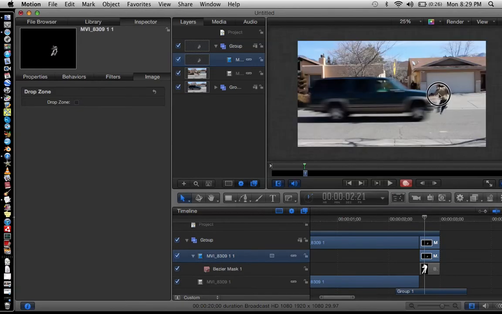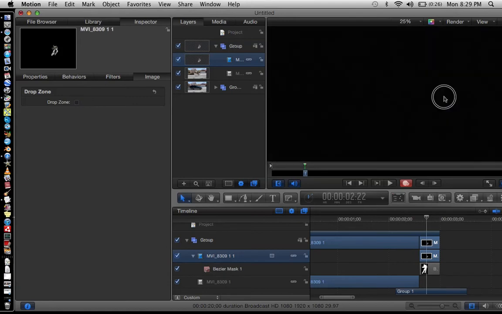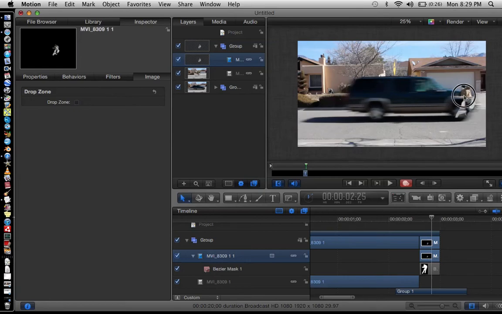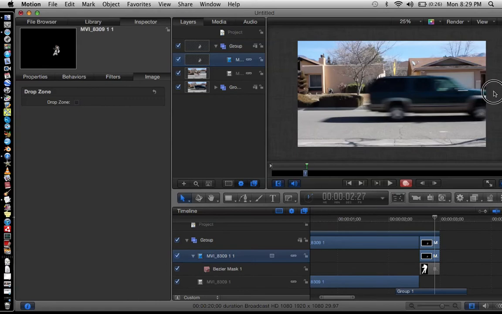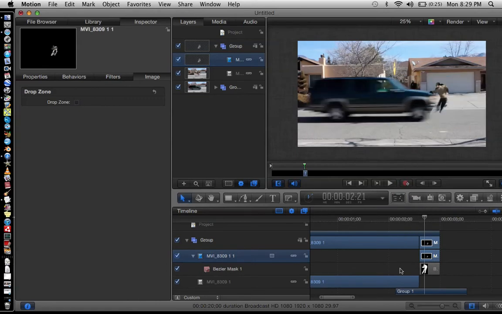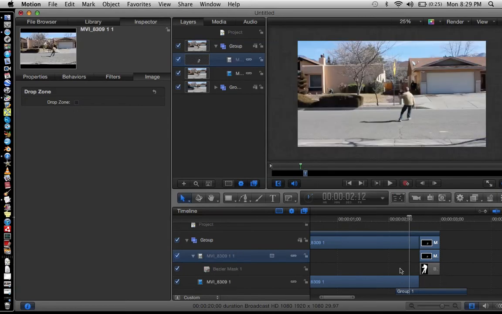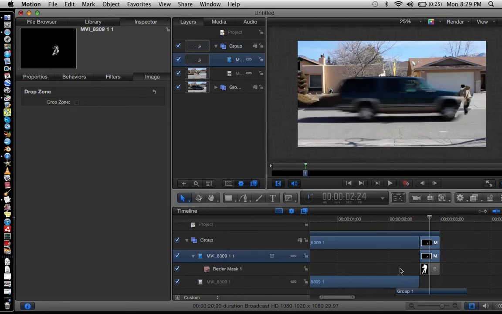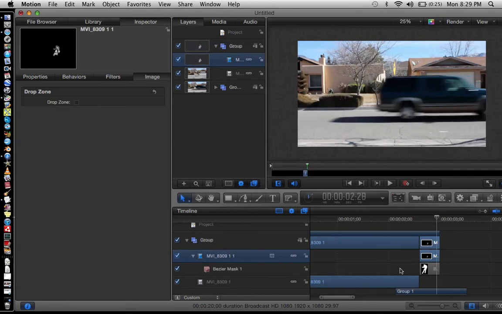But we're just gonna do that right now. But you make it look realistic. Okay, so you just gotta have it go out of frame. And then you can see I'm running, and then boom.